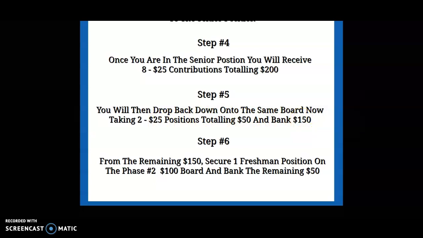So now you have the $150 in your pocket. You're down on the board with the 2 positions. Now, the final step in phase number 1 is, from that $150 that you banked, you're going to secure a $100 position on the $100 board. Bam, you're over in phase 2 now. You're in phase number 1, sitting in 2 positions. Now you're going over to phase number 2 and taking 1 position at $100 on the freshman side.